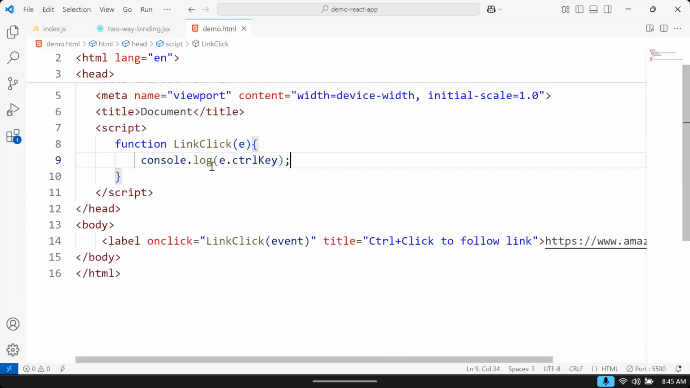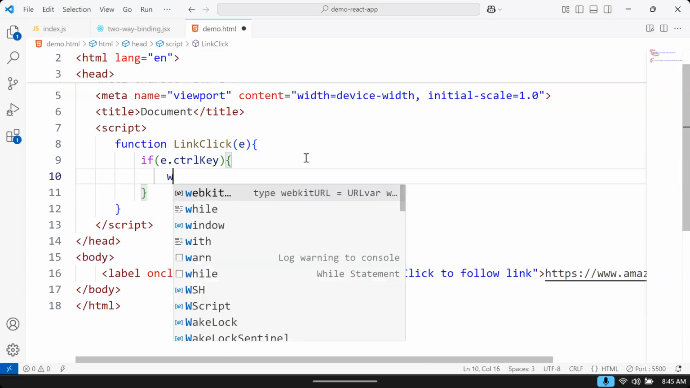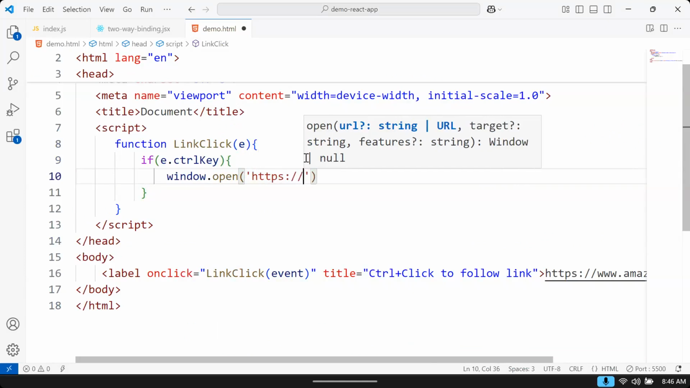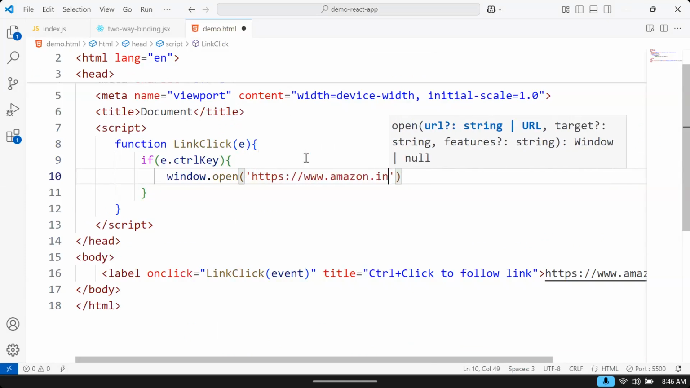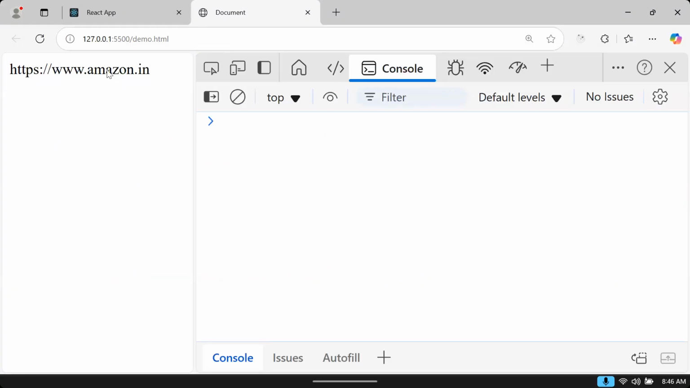Then what our developer will do, he will write the logic. If e.ctrlKey, that means if they used the Control key, what should happen? So window.open. It should open https://www.amazon.in like this. It should just open this in a separate window. That means I will just put a title like Amazon. Like this I have given. Now see what happens. I move the mouse and click. Nothing is happening. I use Control and click. Then it should open a separate window here.